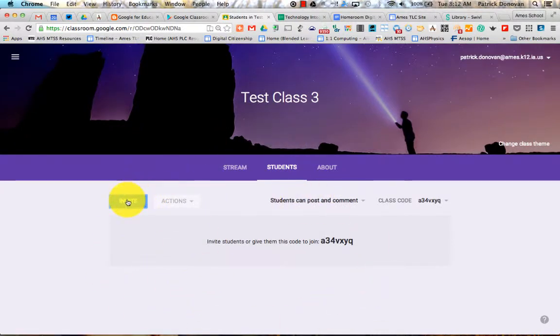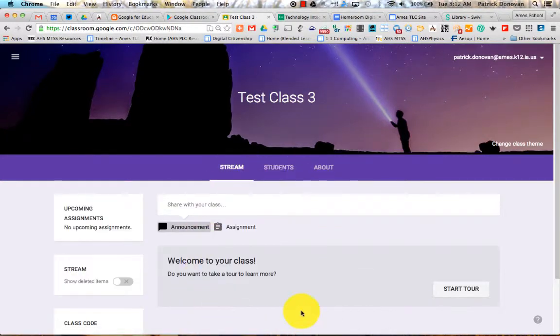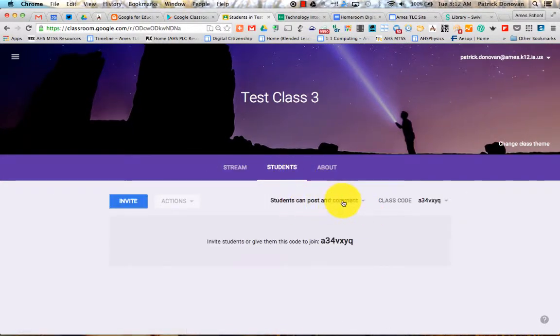I can invite my students, so if I have their email addresses or I have my class list, I can do that. And then once I have students in my class, I can make it so they can post and comment, they can only comment, or only the teacher can post and comment. So pretty much that means that if I don't want students making announcements in the stream, I can set that right here.